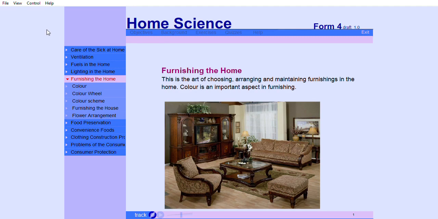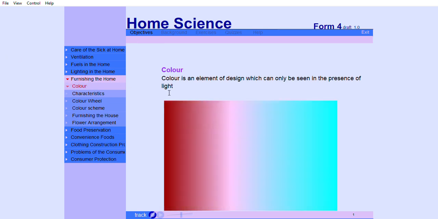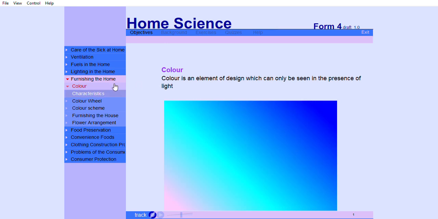Furnishing the Home. This is the art of choosing, arranging, and maintaining furnishings in the home. Color is an important aspect in furnishing. Color is an element of design which can only be seen in the presence of light.